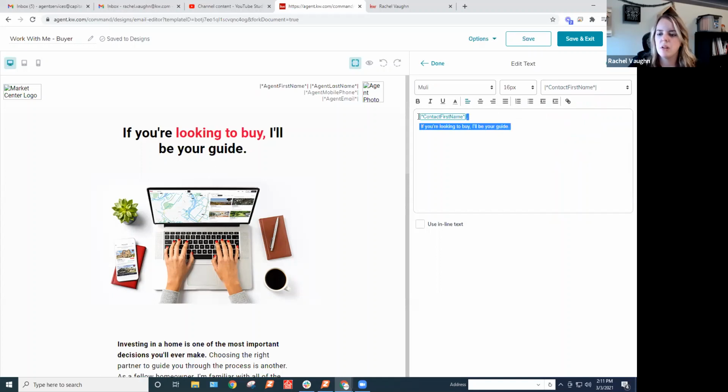And I want all of this to be centered. So I highlighted it all and I'm clicking the center. That's just alignment for your text. Everything else is centered, so I like it to look uniform. That's just my preference.